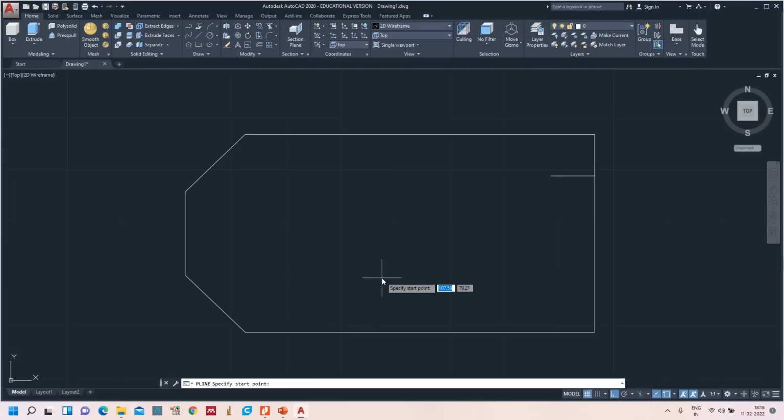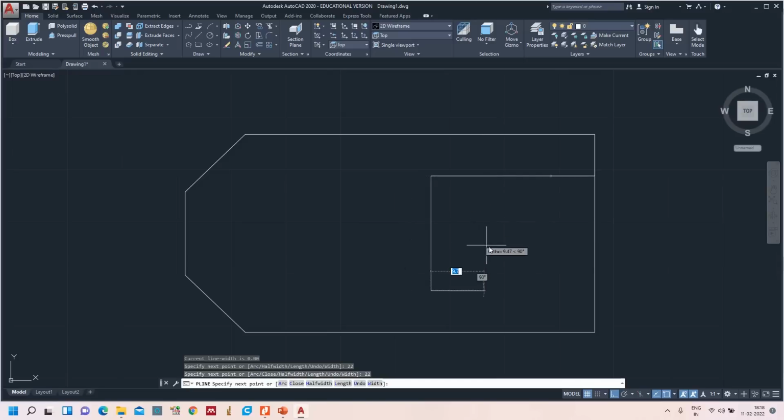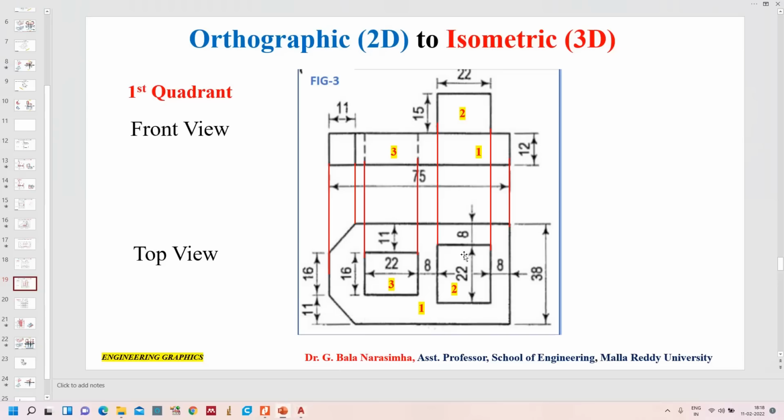Take the polyline instead of making with the lines and then joining. 22, 22, 22, 22. Because of the polyline, now it's a single entity. Yes, we made the second one also ready. And now this is a rectangular block of dimension 16 and 22.